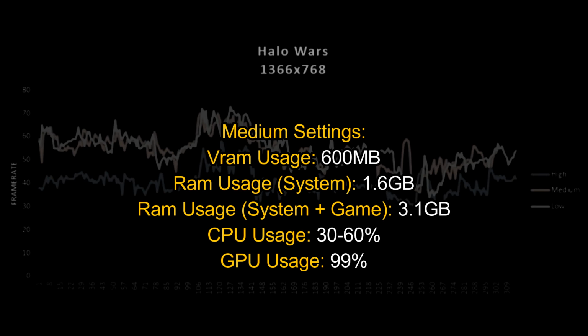So I'm just here to say that medium settings is completely fine, and the high settings are fine on the first mission. So if for some reason the game gets a little bit more demanding, you can alternate between medium and high to get your perfect frame rate, okay? That's pretty much it. So Halo Wars runs just fine. That's bottom of the line.